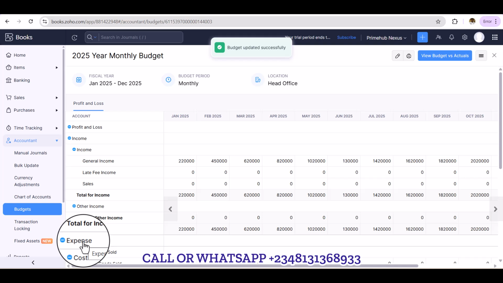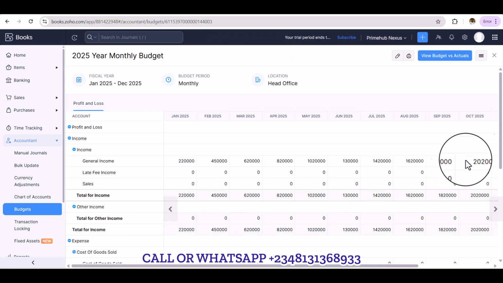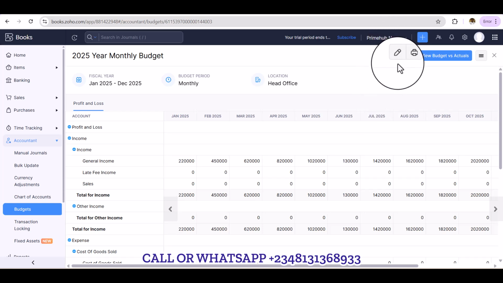So once you save, the budget has been updated successfully. Now from here you can actually print this. You can actually edit the budget if you feel like there is a mistake. And we'll look at the information. This is for head office. It's a monthly period, January to December. You can also print this budget from here.